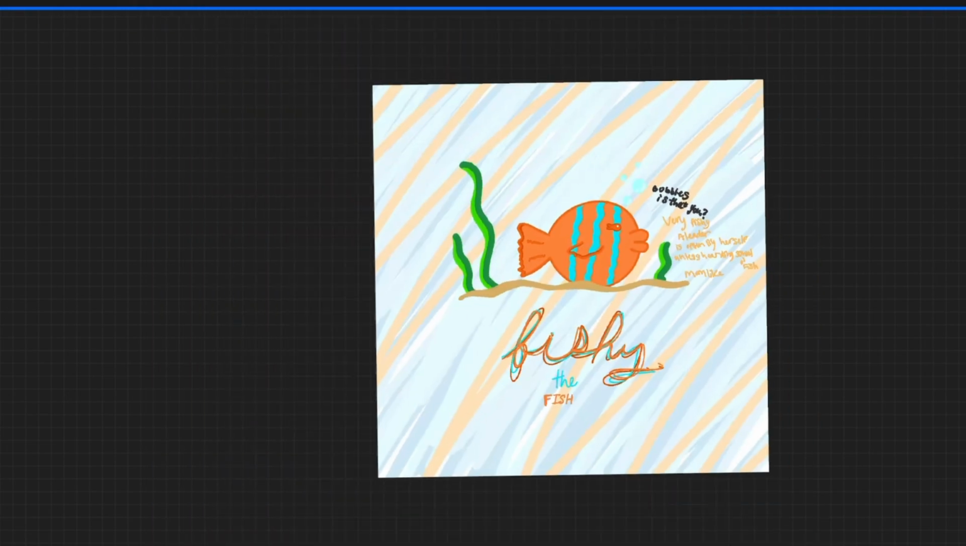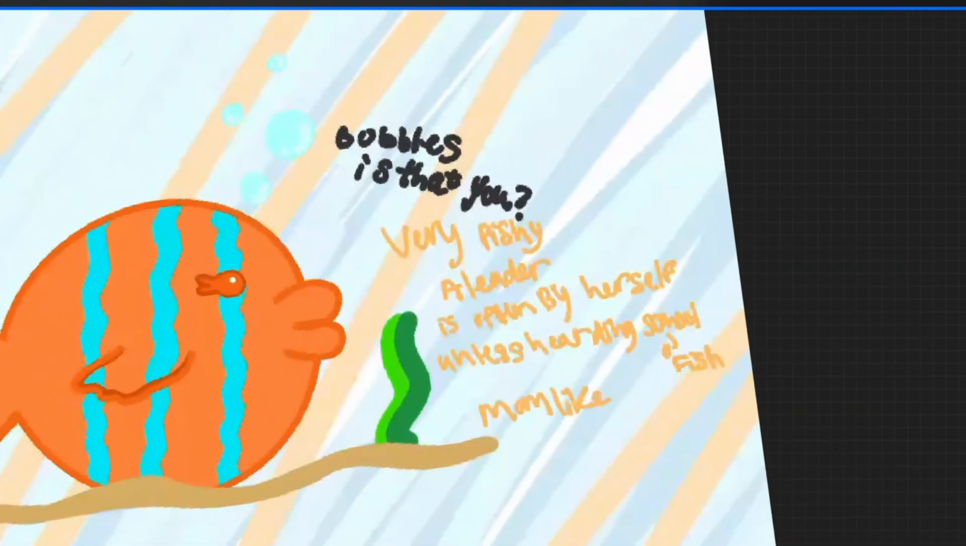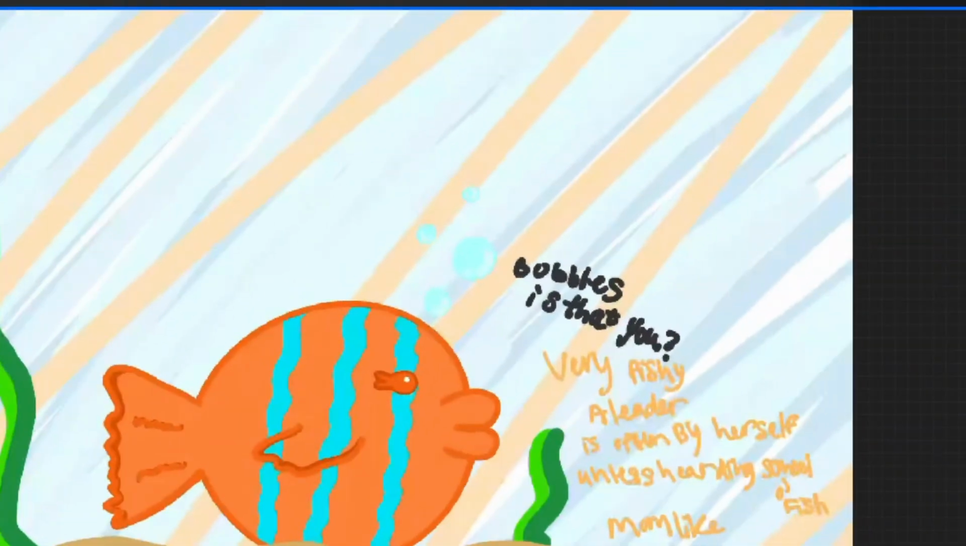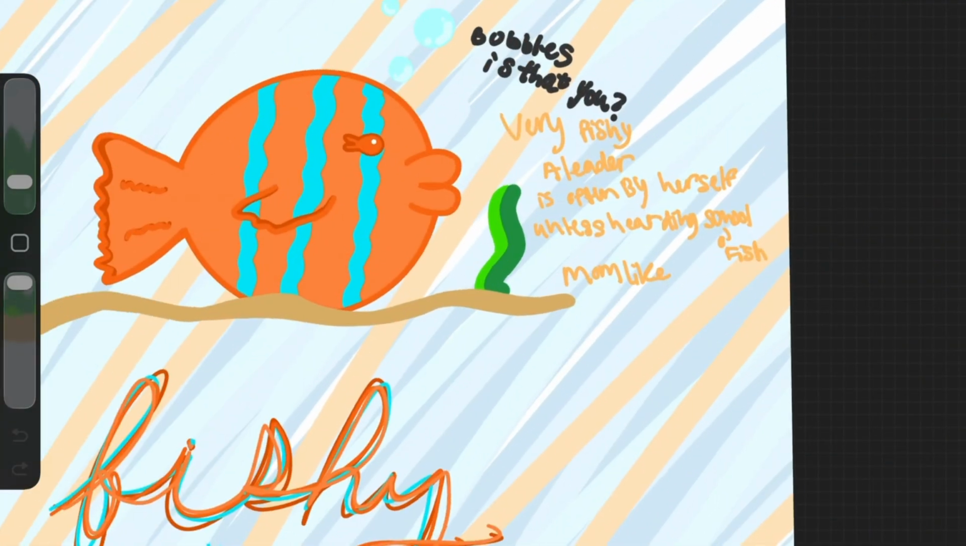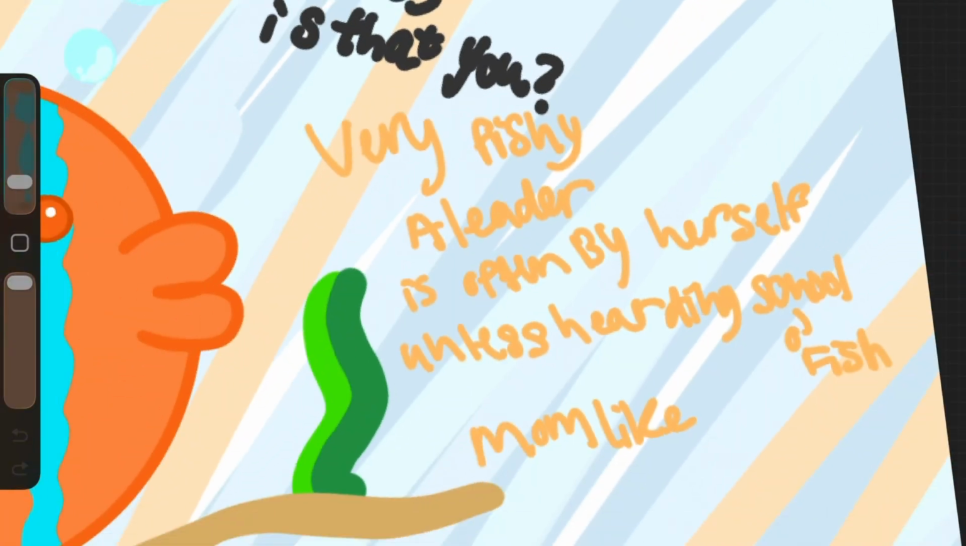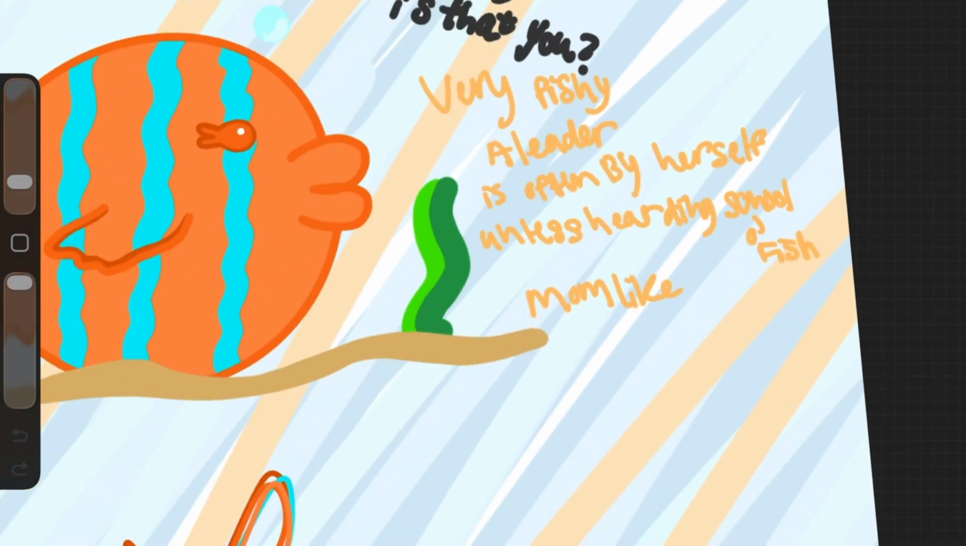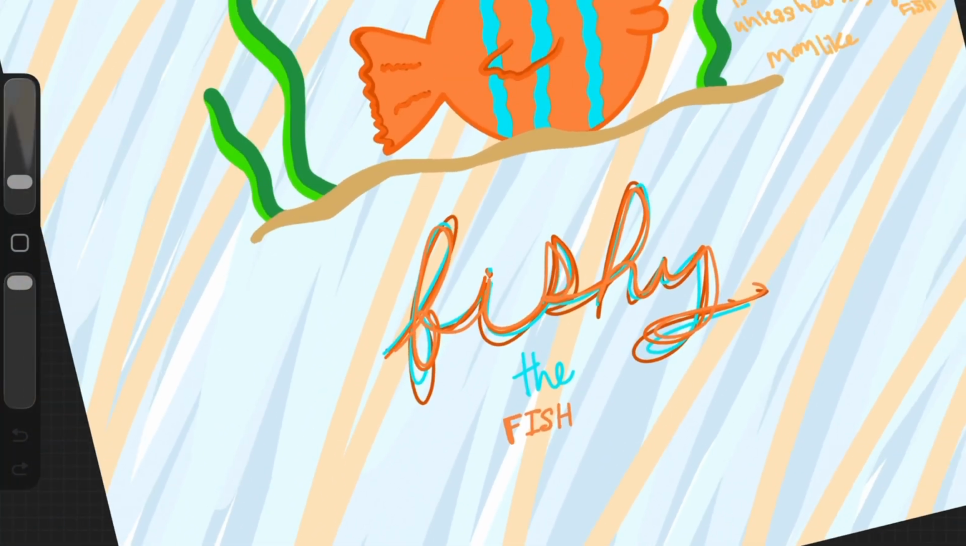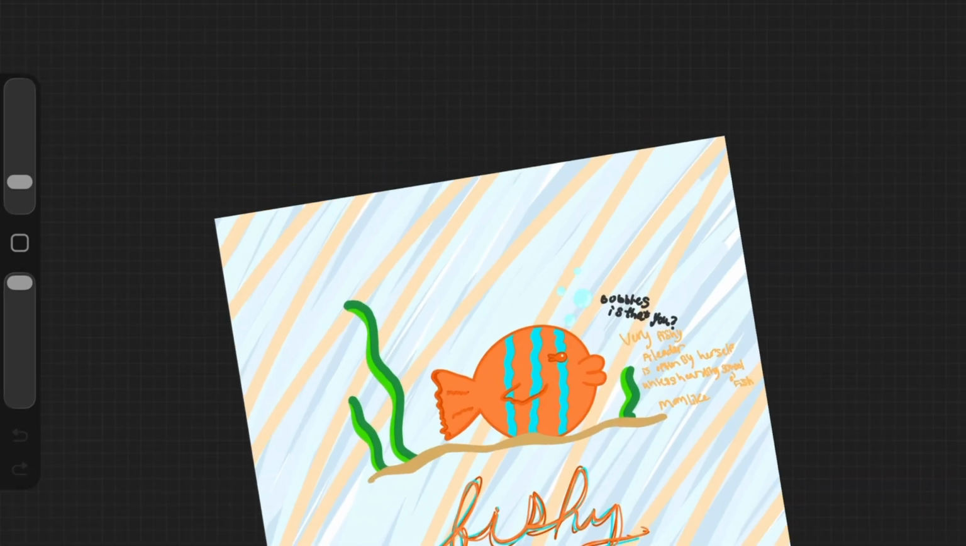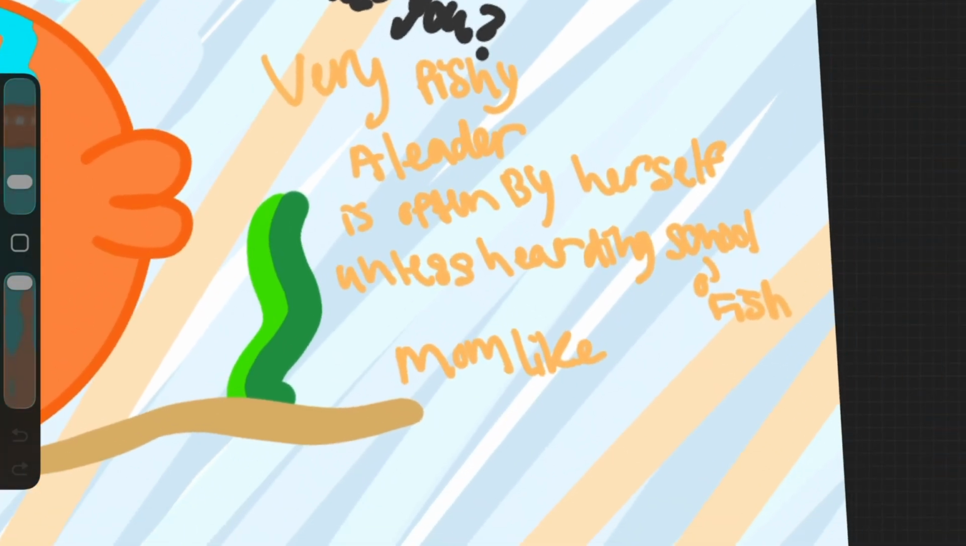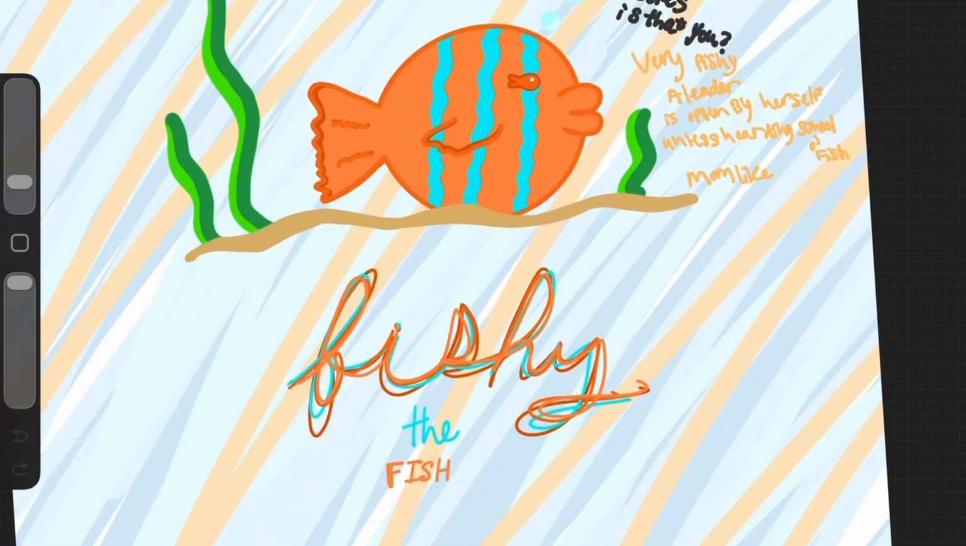Very definitely creative, right? She's very fishy. She's a leader and is often by herself, unless she's hurting school of fish, she's like a mom to the fish. And then it says, Bubbles, is that you? Because that could be Bubbles right there. You've not met Bubbles yet, but you will soon.